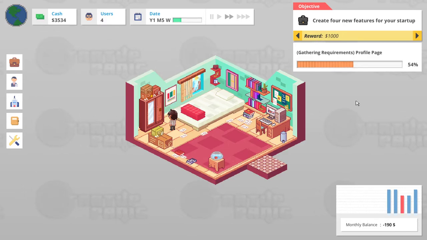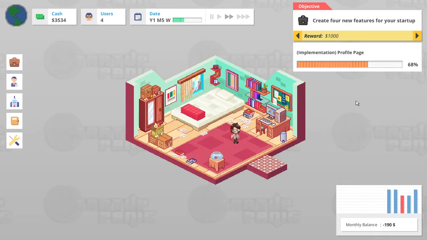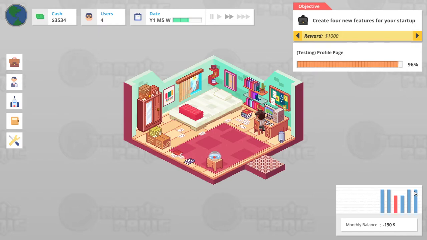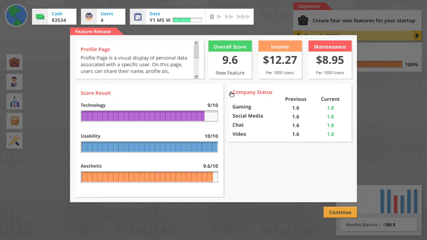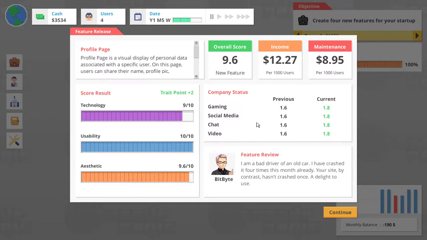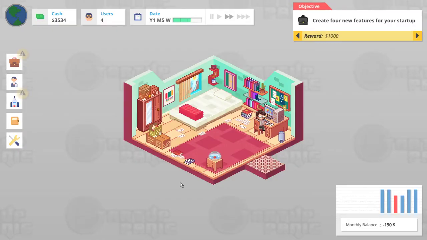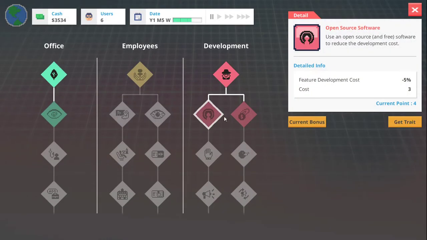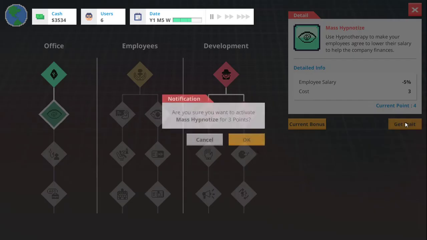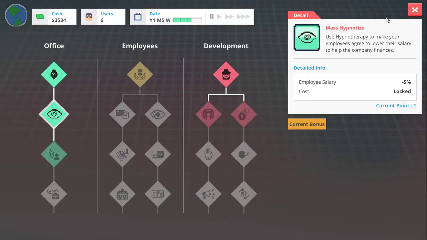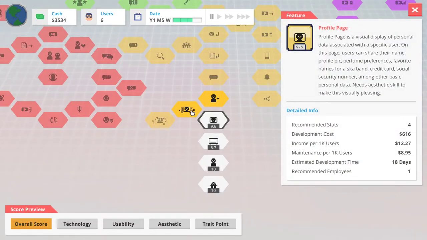So that's a good thing, right? Gathering implementation profile page. Ooh, tumaas na naman ulit. What's that? Ano ba to? Monthly balance is 190. So that should be 10, 9.5, 9.6. Okay. I'm a bad driver of an old car. I have crashed in 4 times this month already. Wow. Your site, by contrast, hasn't crashed once. A delight to use. Okay, okay, okay. Feature development cost is -5%. Contract work reward, employee salary. I want it go down. Para pag nagkaroon tayo ng employee, hindi tayo ganun masyashock.